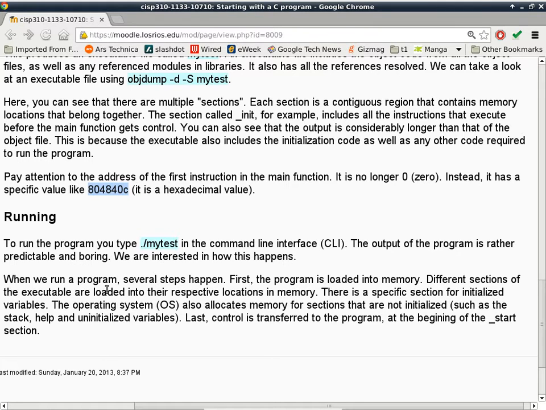Now when you run the program using the CLI, the output of this program is not very interesting. But when you run the program, there are several steps involved. The program is first parsed by the kernel, and then is loaded into memory. Different sections of the executable are loaded into their respective locations in memory. There are at least 2 sections that you should be aware of. One section is called text, T-E-X-T, and that's where your instructions are. And then the other section is called data, and that's where your global variables are located.